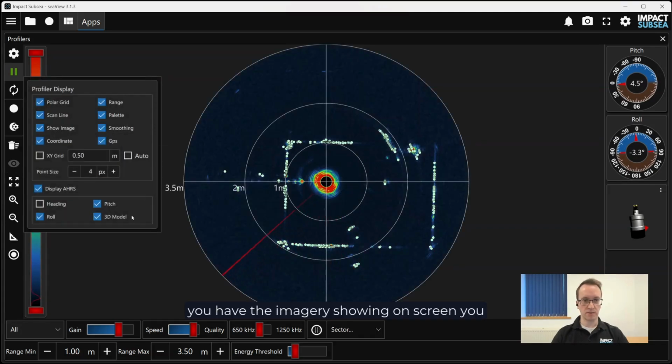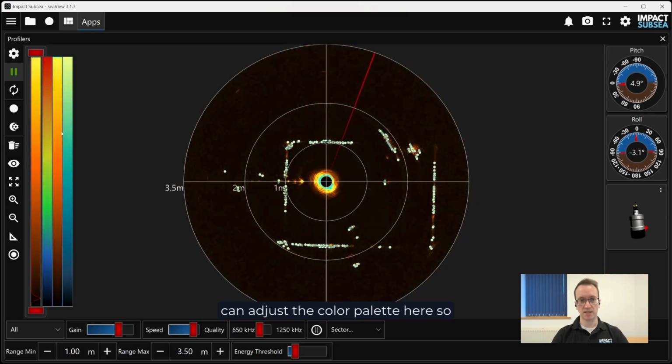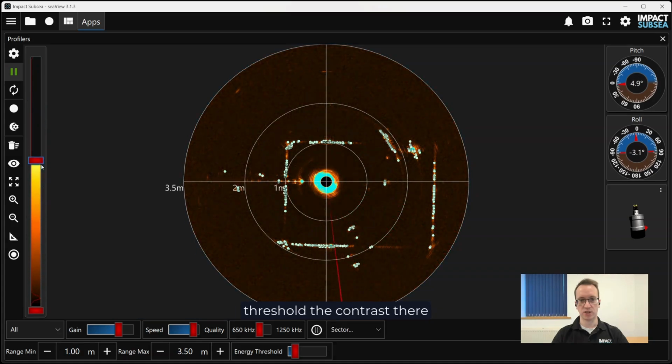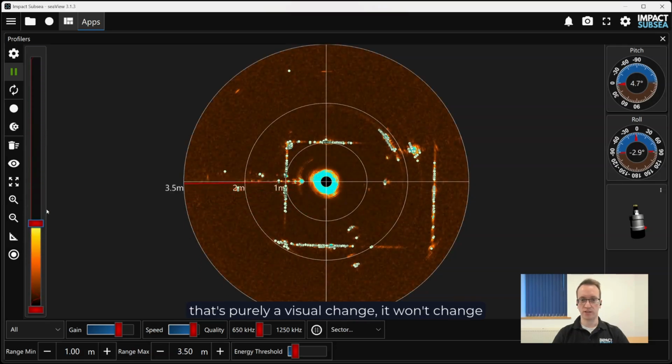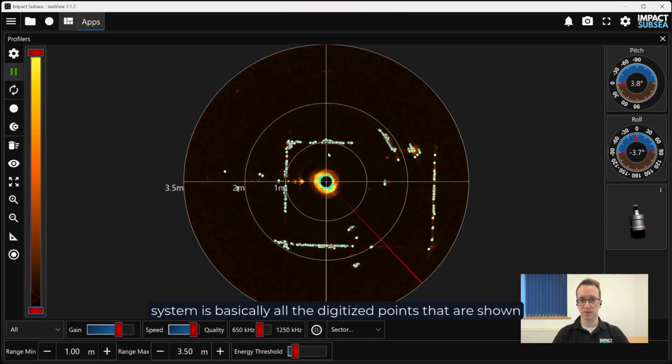If you have the imagery showing on screen, you can adjust the color palette here, so you can change it to different color palettes. And you can also adjust the threshold or the contrast there and the threshold here, so adjust the imagery to suit. Of note, the imagery shown on screen doesn't affect the raw profile output. So this change here, that's purely a visual change. It won't change the data being output from the system. The data output from the system is basically all the digitized points that are shown on screen.